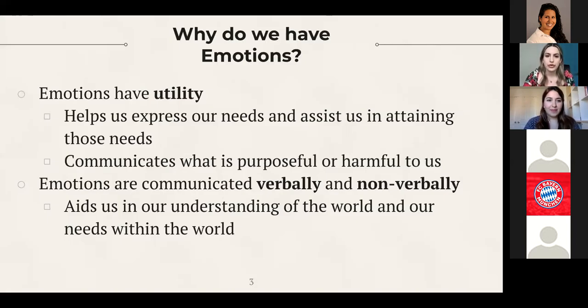Okay, so first I thought we'd open up with talking about why we actually have emotions. So what is the purpose of them? So emotions have utility. There's a reason why we have them. They help us express our needs and assist us in attaining and getting those needs. So having emotions helps communicate what is purposeful or harmful to us.